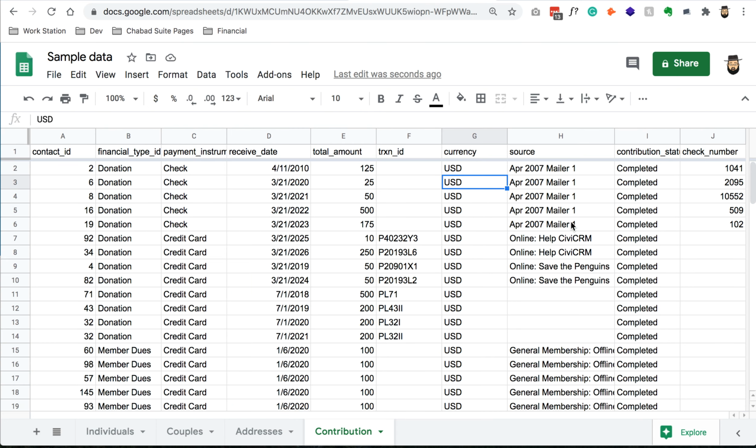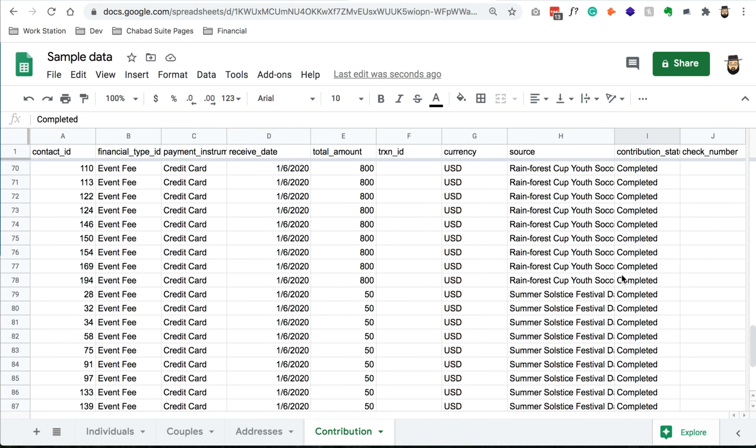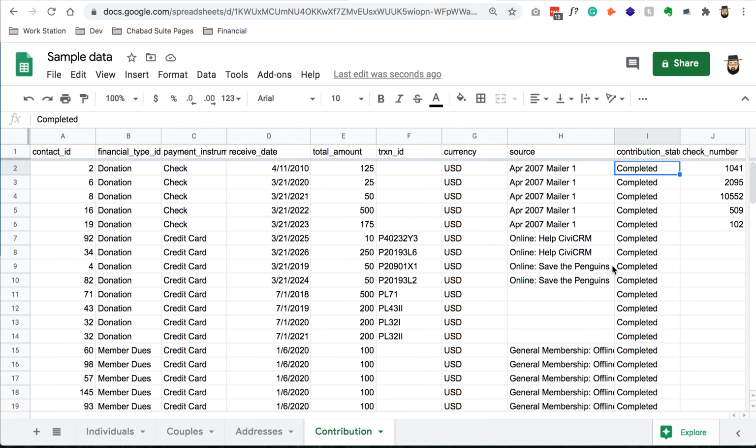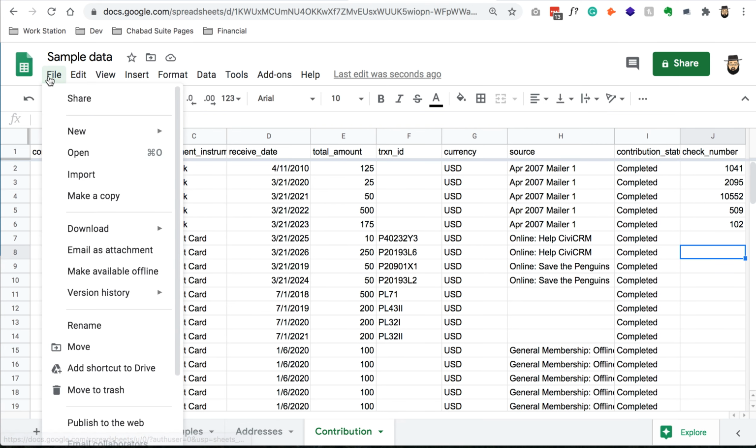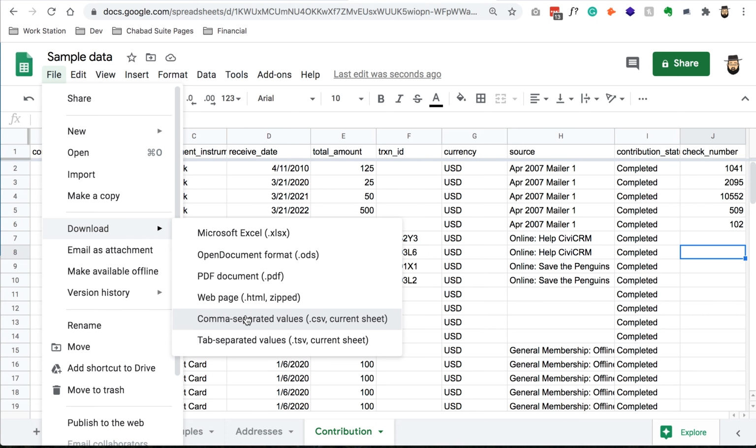Source. This is where I'm going to put what the donation was for. It's going to come in as regular text in the contribution source. And then I need the contribution status, which is just completed all the way through. All of these are completed. And then I have my check numbers for the checks. So the data looks good. I'm going to go ahead and download this as a CSV.